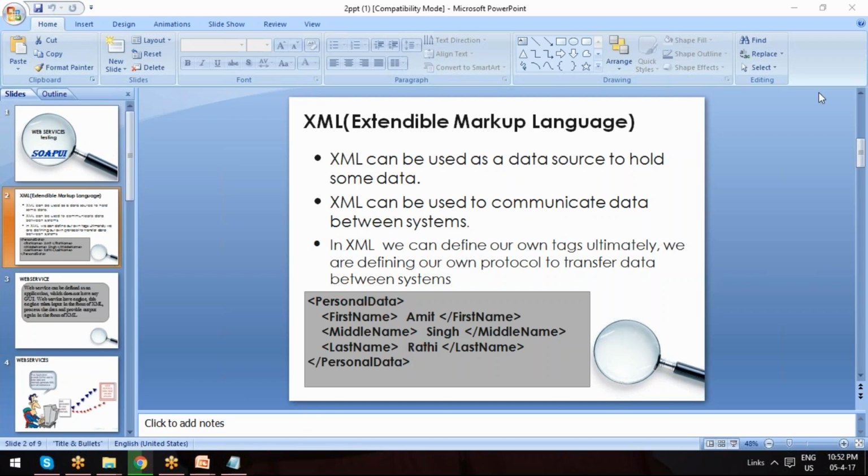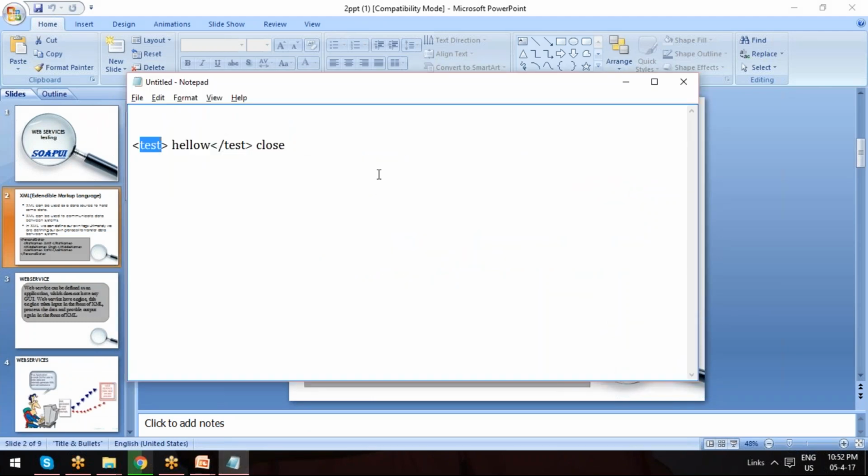Can anybody tell me, I want to store student information. How do I create the XML? Open student info, student name. Yes, you can close it, and student name, ID. Yes, we need to close the close tag, correct?